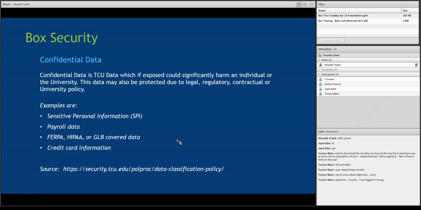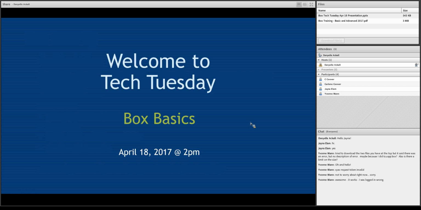We really don't want you to save confidential data in Box. We want you to put it on network drives. It's a lot safer there. And we control our network drives. So that's really the only thing that we want to control. The rest of it, you're free to use as you need to.